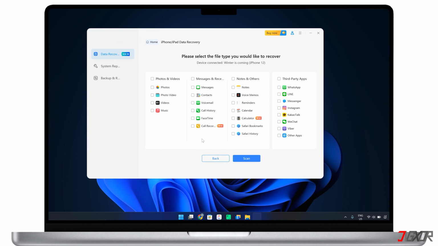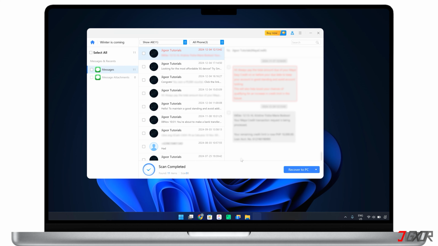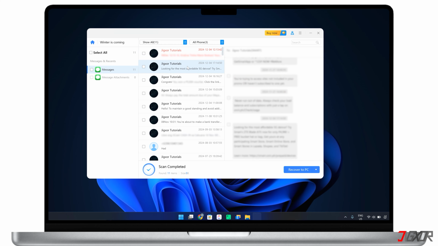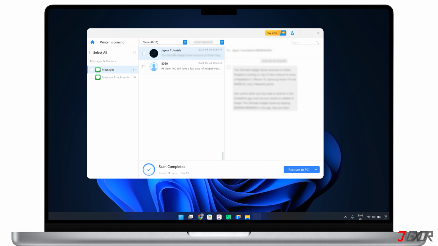Once the software detects your device, select the Messages file type and click Scan to initiate the process. Depending on the file size, it may take some time for the software to scan your device. When the scan is complete, all recovered messages, both existing and deleted, will be displayed. You can choose to view all data or filter to show only deleted ones. Aside from that, you can sift through the messages you receive from different phone numbers on your device. Click on any recovered file to preview its contents and make sure it's the data you need.